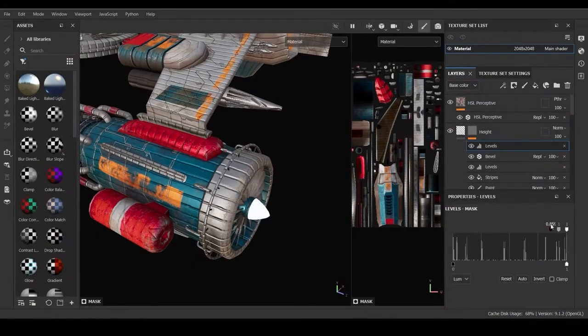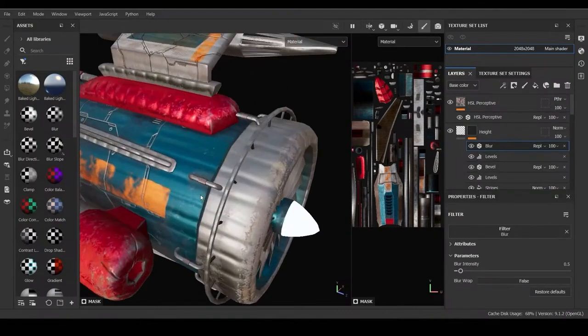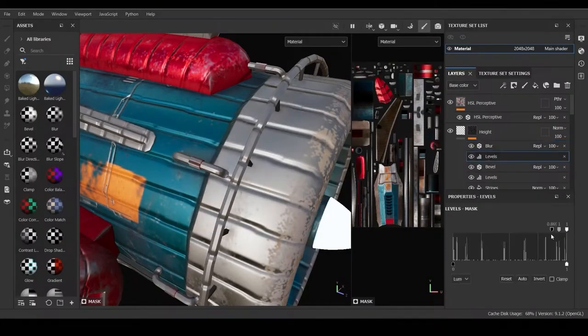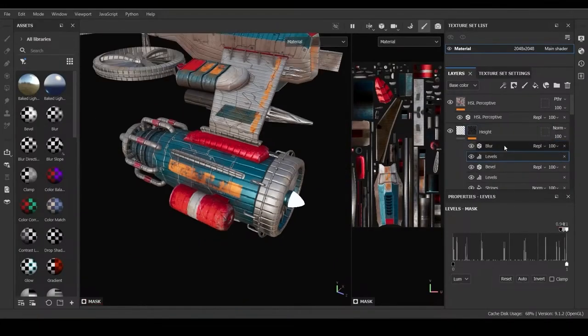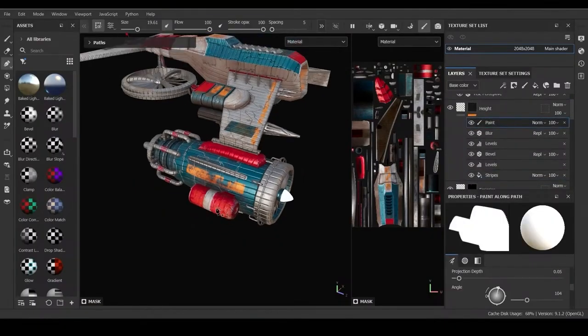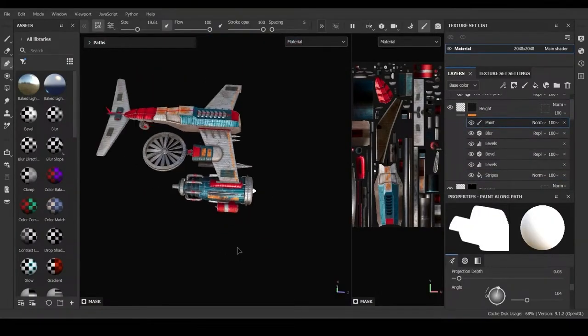I'll also add another levels filter after the bevel to fine-tune the overall height. Again, this isn't about making huge adjustments, just refining the result little by little. Finally, I'm adding a slight blur filter. Just like earlier, this helps soften those razor-sharp edges. In reality, very few manufactured details have perfectly sharp transitions, especially after they've been painted and weathered.